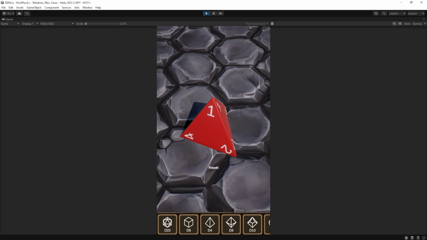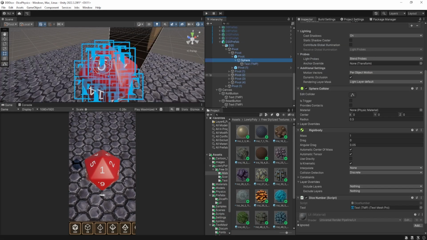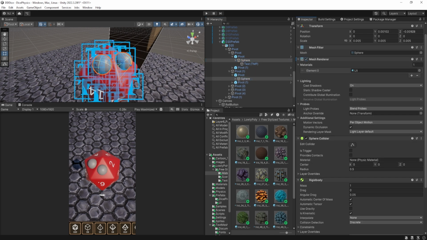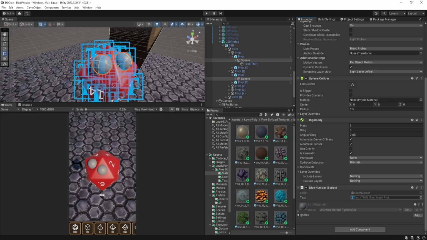So let's stop the game and we'll go look at the project. So here on my D20 dice, you can see I have these different sphere objects. And these are how I detect which face is on top when the dice rolls. And so each face and each number has a sphere connected to it. On these objects, you can see I have a script called dice number. And in that script, I have one variable, which is a text mesh pro.